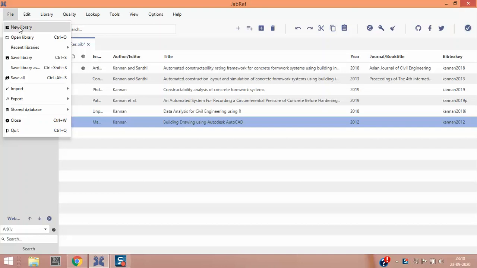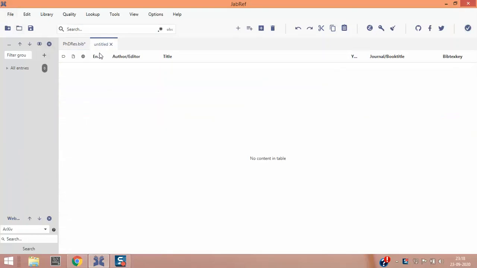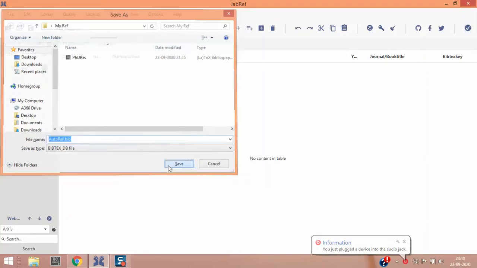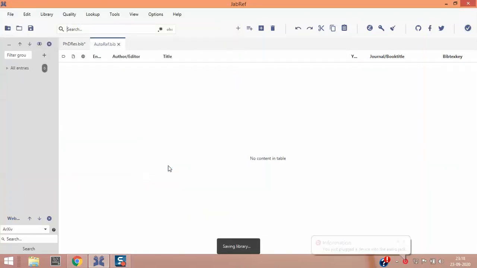Hello and welcome back. In this lecture, we'll see how to generate the bibliography or the references automatically from the web. To do so, we'll create a new reference database, and I'm going to press Ctrl S to save it. In this case, I'm going to type autoref, so autoref.bib, to save this new database.